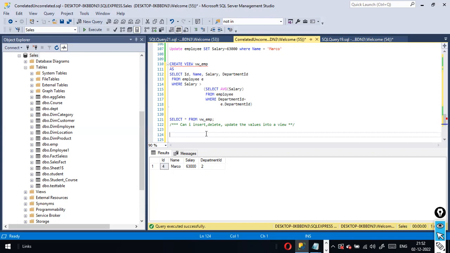Whereas in the case of unique constraint, in addition, you can store only the unique values, but in addition to that, you can store a null value. That's all. This is the difference between unique constraint and primary key constraint.